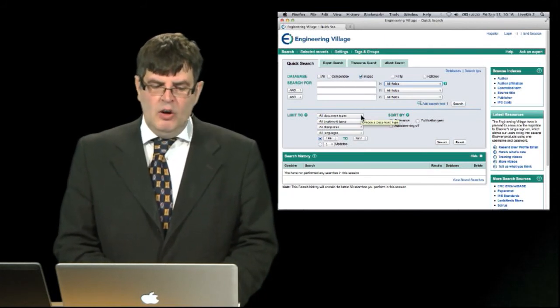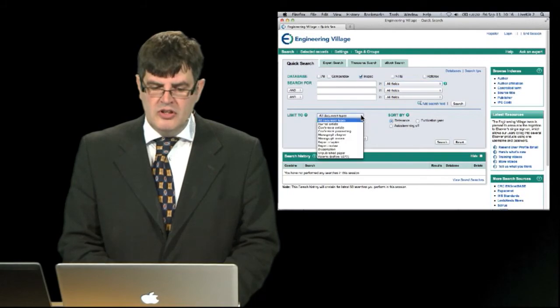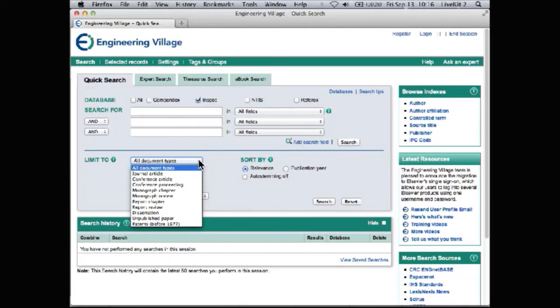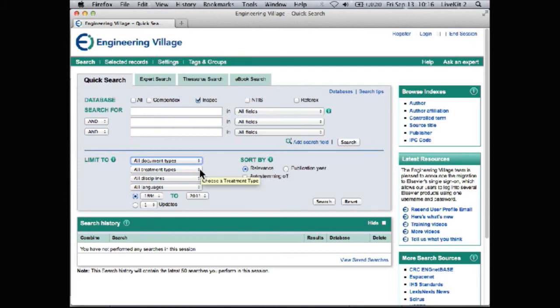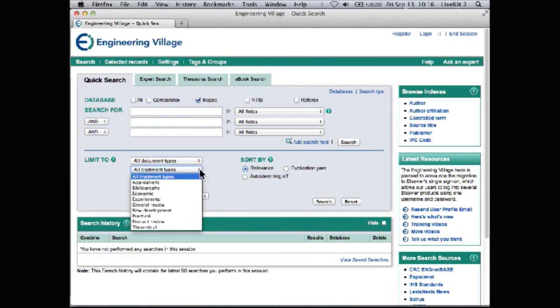You have limiting options which allow you to restrict a search to particular types of publication. If it's just journals you're interested in, you can restrict to that, or if it's conferences, you can restrict to those. Treatment types, which is one of the value-add features of Inspec, you can restrict a search to one of 9 different treatment types.